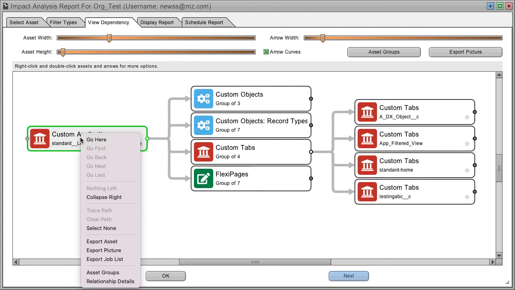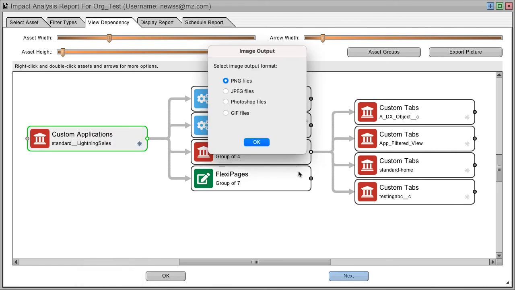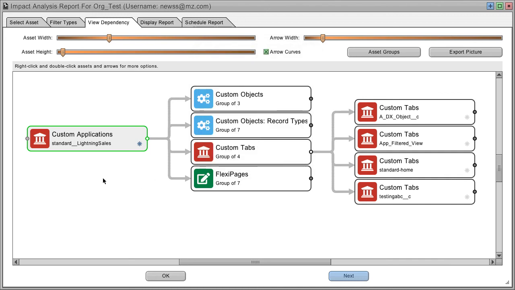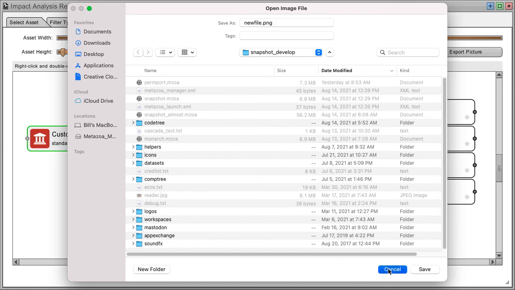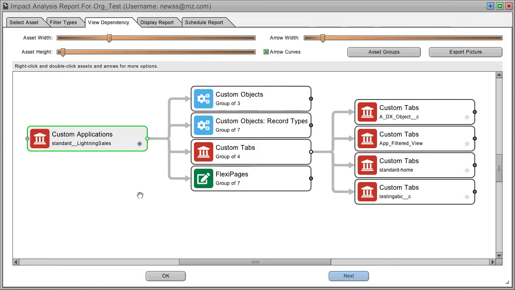Lastly, you can right-click and choose to export a picture, and you can create a picture of this as PNG, JPEG, Photoshop, or GIF. And this is super useful for engineering meetings, for presentations, or just for documentation and compliance. All right, there's a quick look at the impact analysis report.